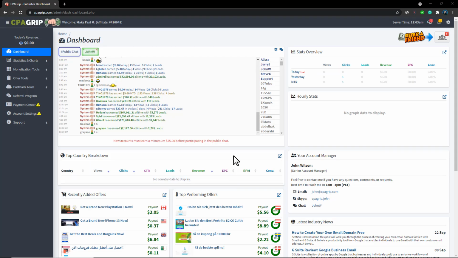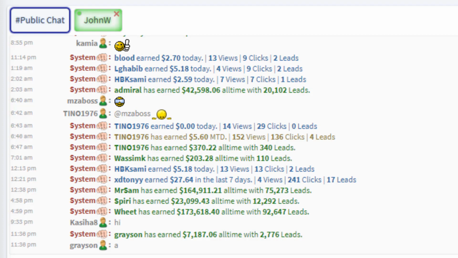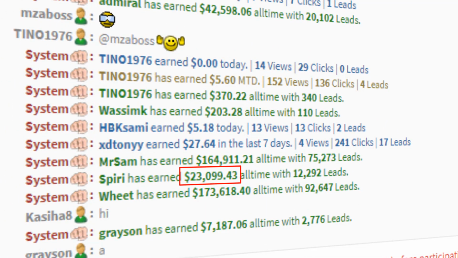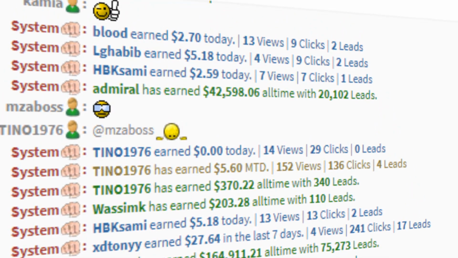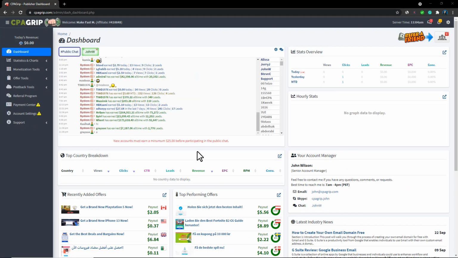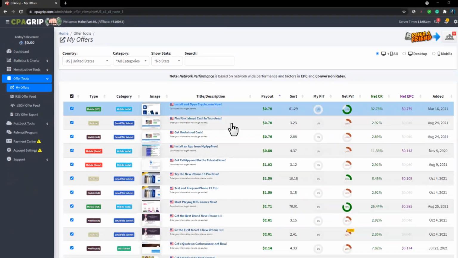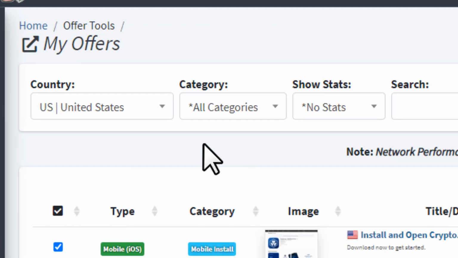And after that, once you logged into your account, this is what you'll see, your dashboard, and right here, as you can see, people are making money from different countries, and this is what they already earned from this CPA network. So now, how you can actually make money like these people, and to start making money on this website, you need an offer to promote, and to get all the different offers, you wanna click here offer tools, and you wanna go my offers, and then you'll see all different CPA offers here, and make sure you choose the country United States.